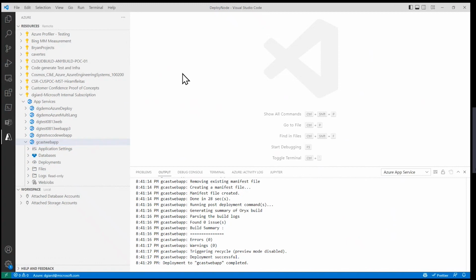In this video, I've shown you how to take a web application that was created in Visual Studio Code and use VS Code to deploy that application to an app service in Azure.